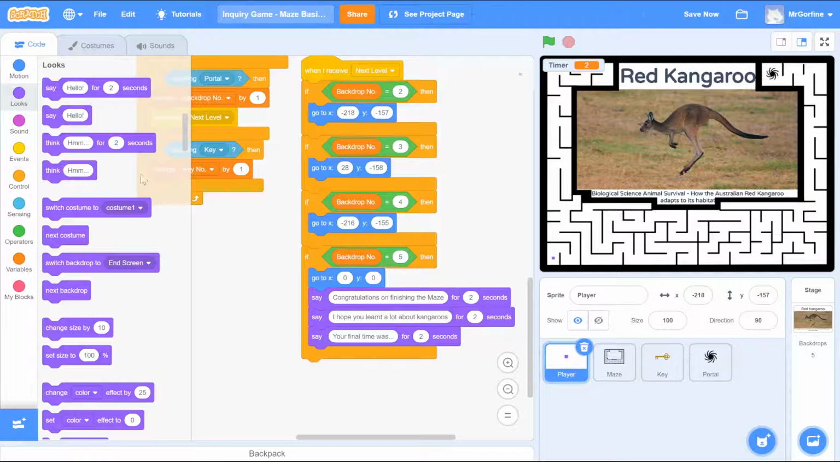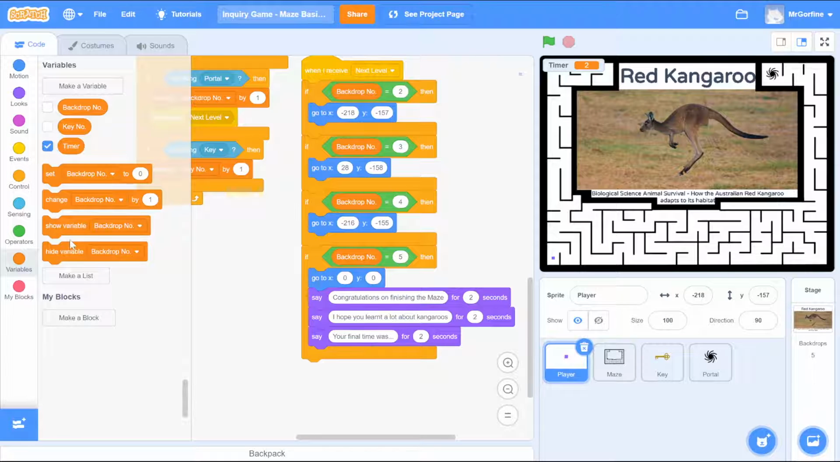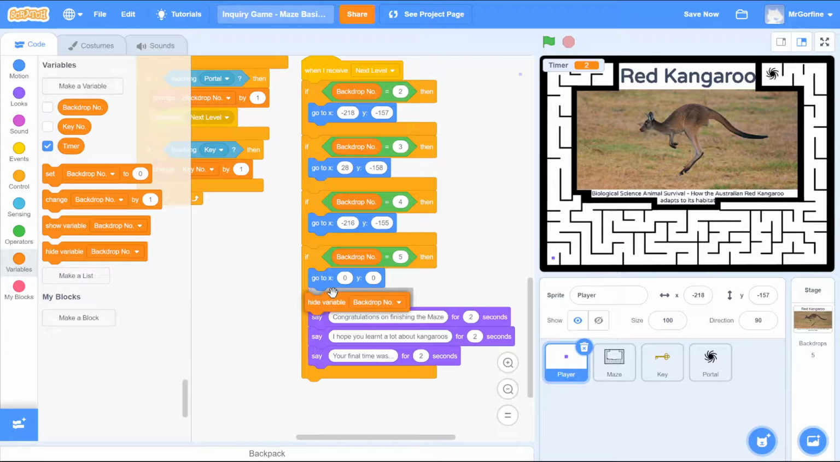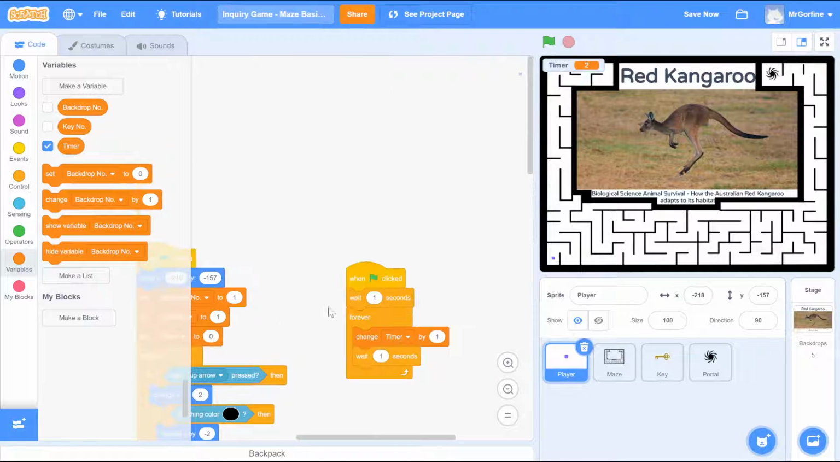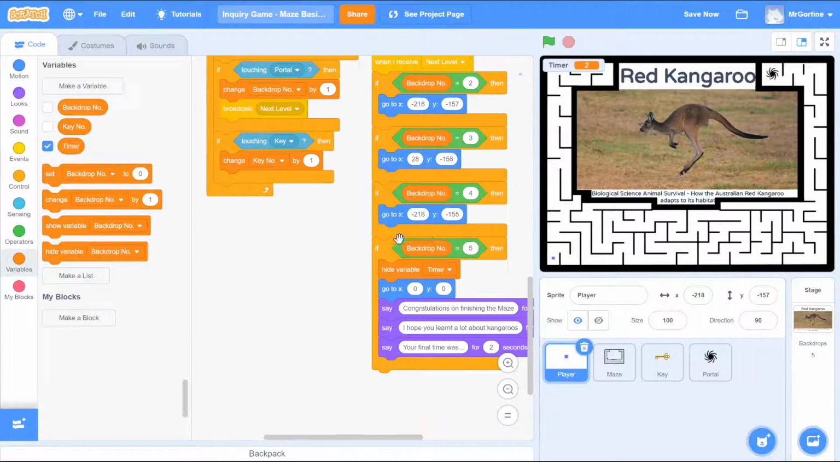And actually maybe while it does that, maybe we want to hide the timer. So that might be good. So maybe in the variables we want to go hide variable. So we're going to hide the timer, which means at the start of the game we want to show the timer. May as well put it underneath the timer one. So show the timer at the start of the game, not inside the forever loop. Just want to do it once.